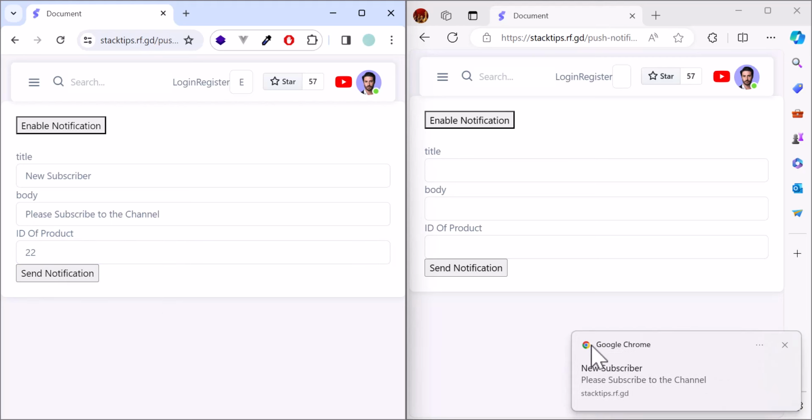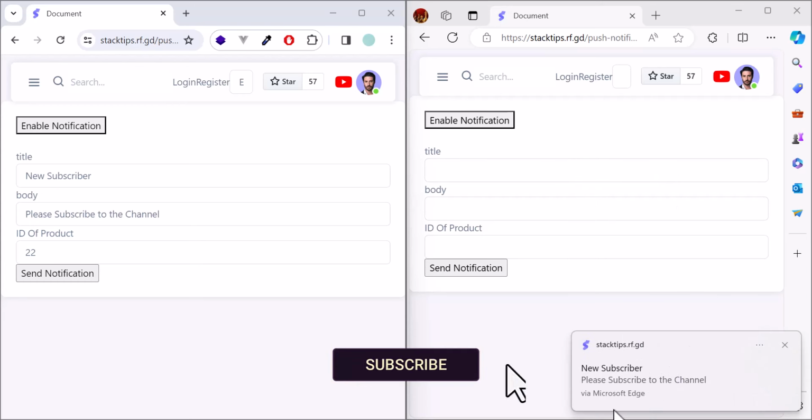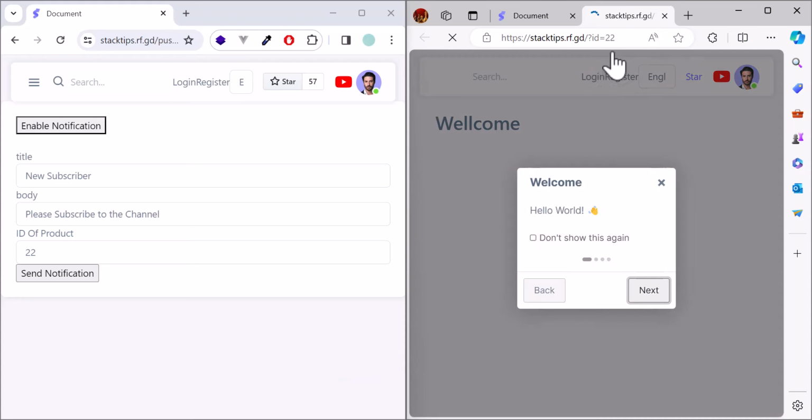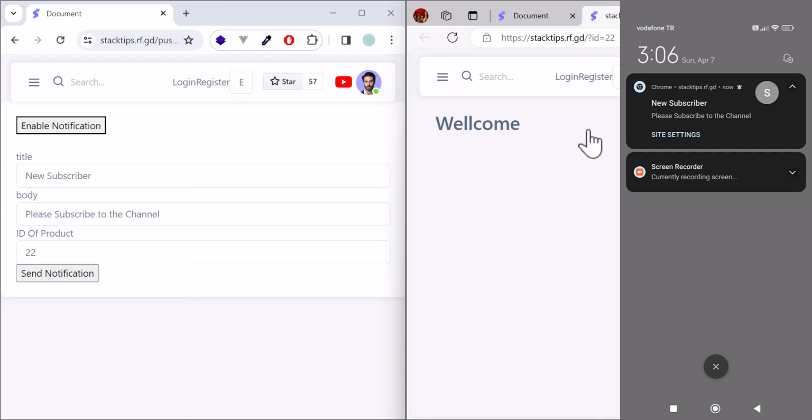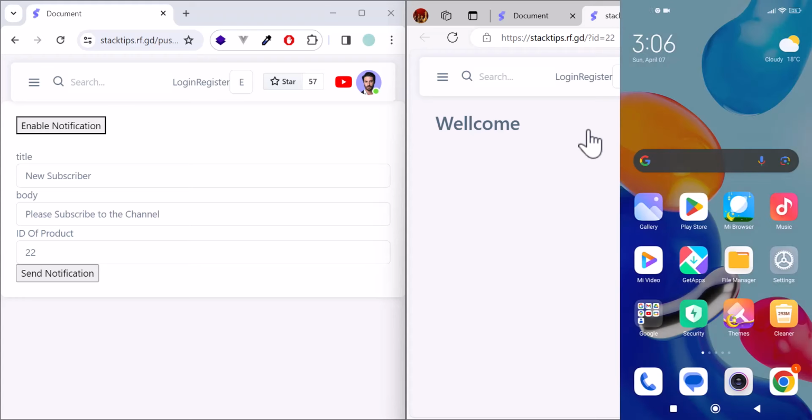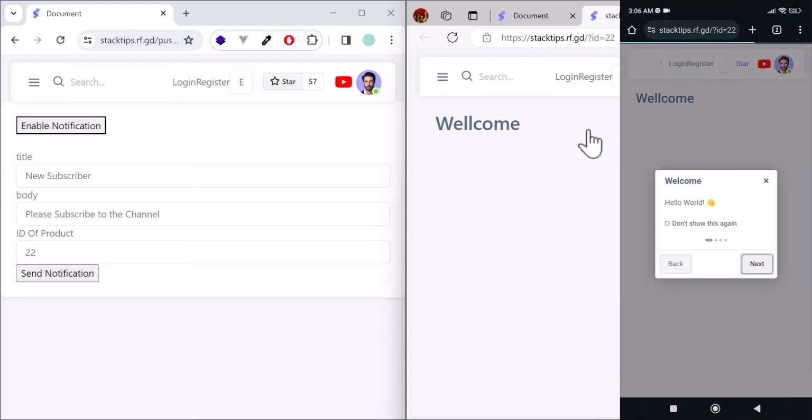Okay, as you guys can see, I got a notification in my Google Chrome. Now if I close this, I will get another notification from the Microsoft Edge, and if I click this, it will redirect me to the product that I added the ID for in here. Now if I show you my mobile, I got another notification on my mobile also with the same message, and if I click it, you will see it will open the web browser and redirect the user to the product.